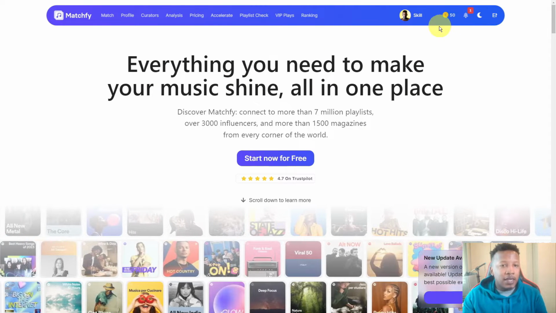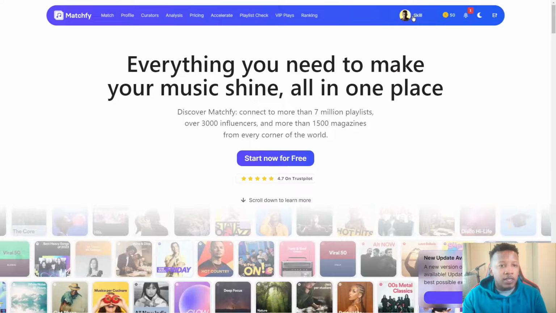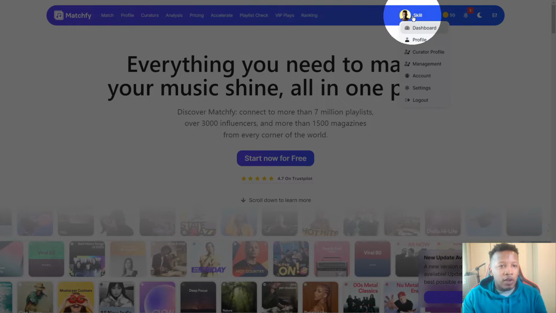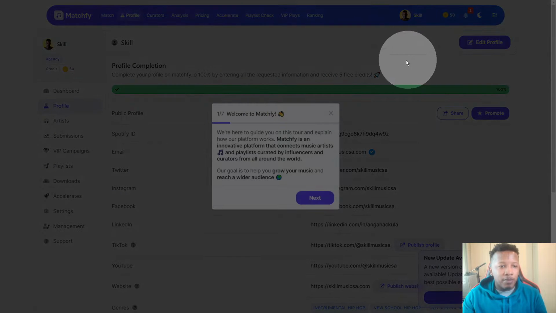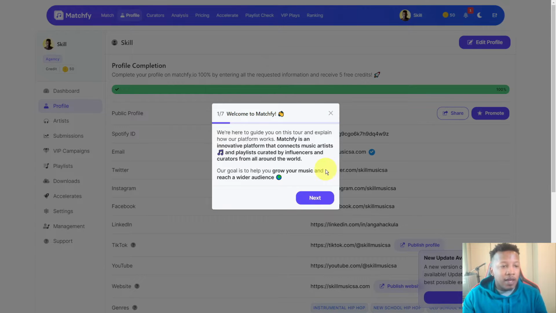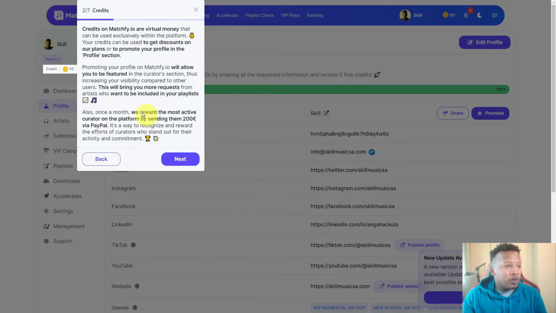Once you've signed in, the first thing you want to do is click on where your name and profile are. Mine is skill. Then I want to go to my profile to set up my profile. When you sign in for the first time without the cookies being there, Matchfy gives you a step-by-step introduction of the various tools within the subsections. So I'm just going to go next because I'm going to show you all this.